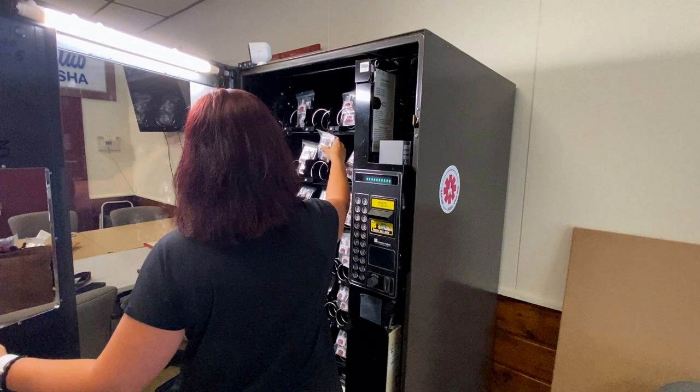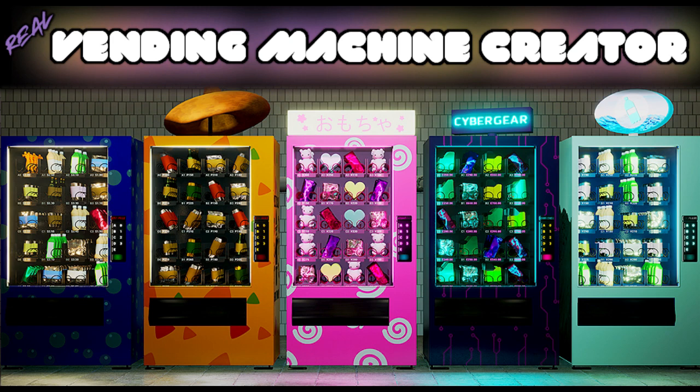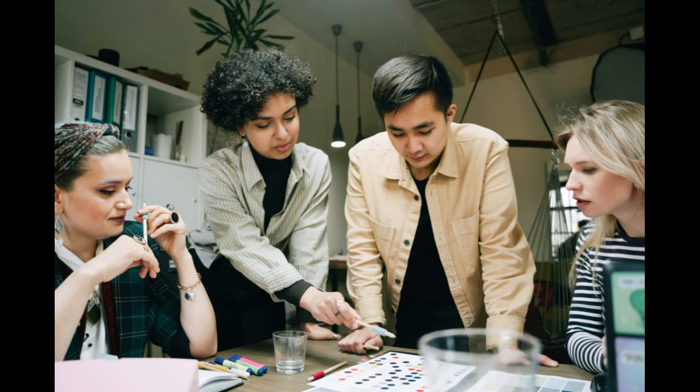5. Choose the right vending machines. Selecting the appropriate vending machines is essential for maximizing profits. Consider factors such as size, capacity, and features like cashless payment options. Choose machines with reliable technology to minimize downtime and ensure a positive customer experience. Additionally, explore energy-efficient models to reduce operational costs.